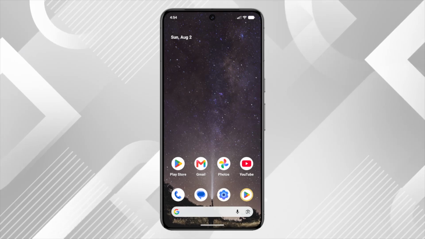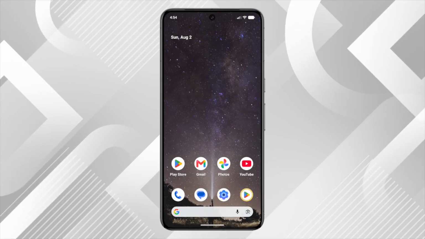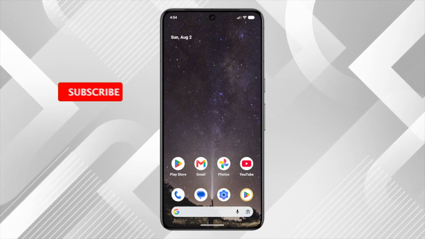Hey everyone, today I'm going to teach you how to set a custom photo as your home screen wallpaper on the Google Pixel 6 Pro. Without any further ado, let's get started.